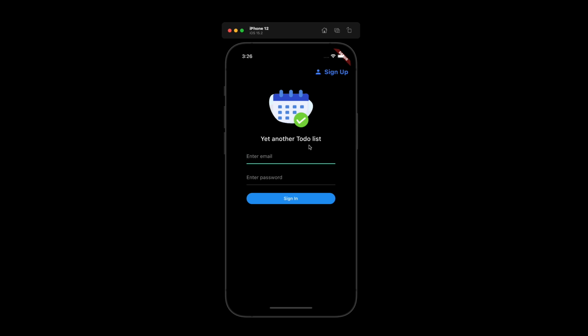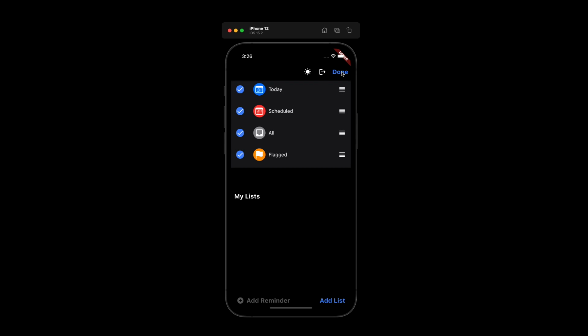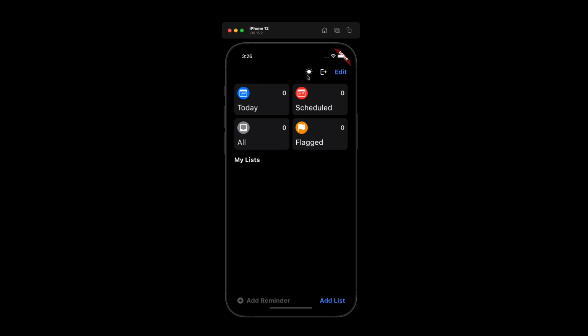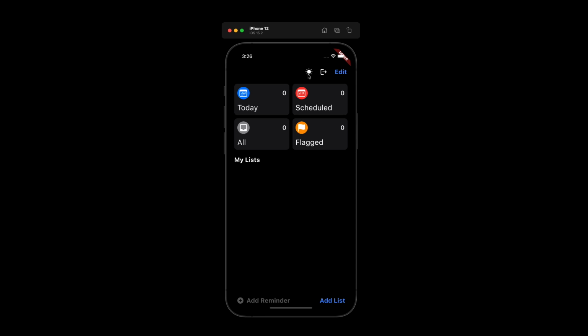So let's just have a look at our completed app. We have a sign-in screen. We have a sign-up screen where the user can sign in or sign up. In the sign-in screen, the user can sign in. Once the user signs in, the user is taken to the home screen. There we can see we have 4 categories. We can edit those categories by showing or hiding them. We can also change the theme of our app by making it a light theme or a dark theme.